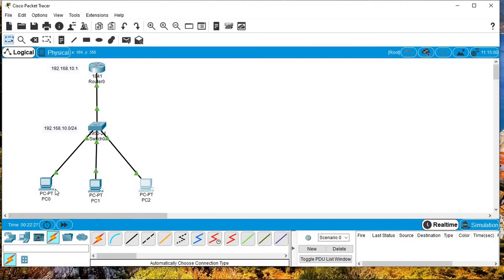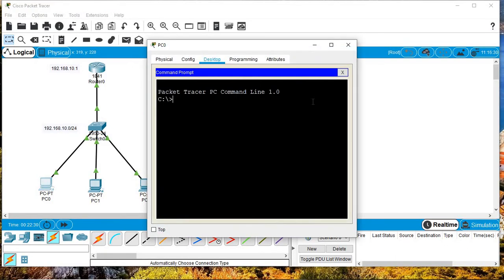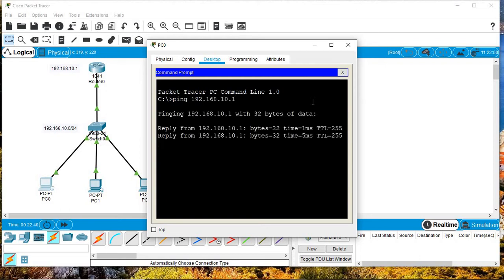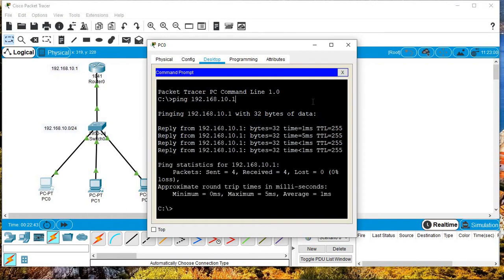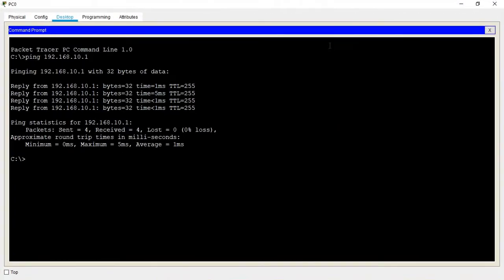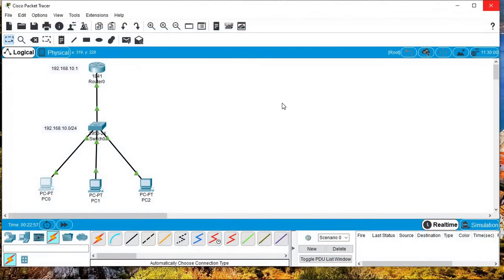So now let's see if PC0 is able to reach the router. The ping command is widely used to see reachability. 10.1. Okay, fine. And my PC is able to reach the router. You can see here packets sent 4, packets received 4, 0 loss, meaning they can communicate. We can also take a query here, and we'll see that the SNMP has successfully been sent.